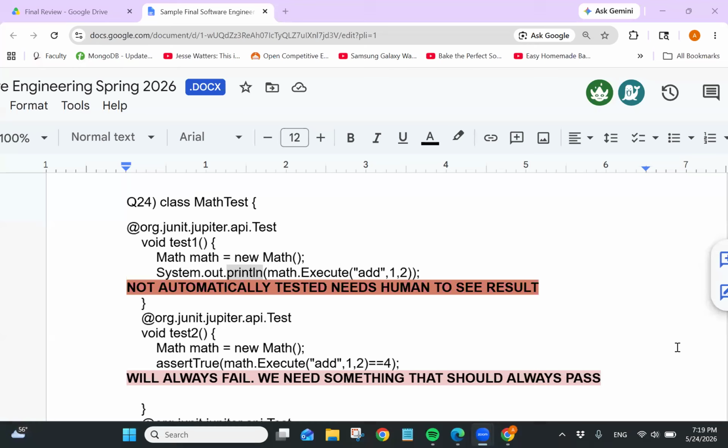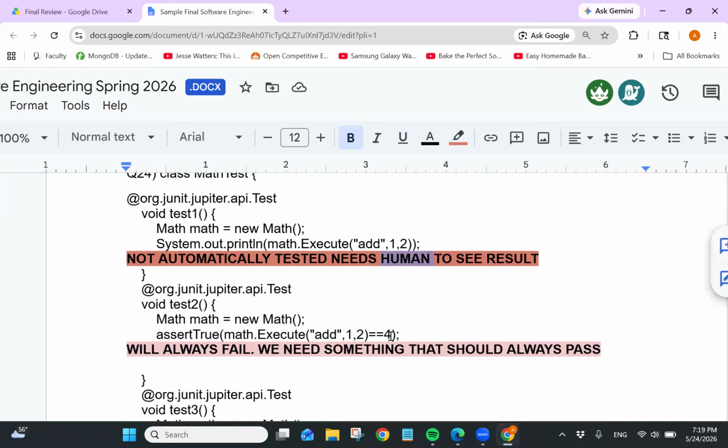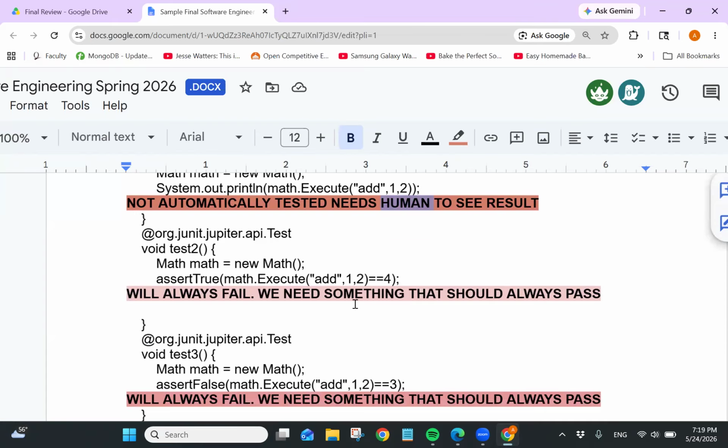Does that make sense? So the first case would not be a good unit test because the result is being printed. Okay. The second one, what is wrong with this code? Well, it says assert true, but assuming our code works, this will always fail, right?